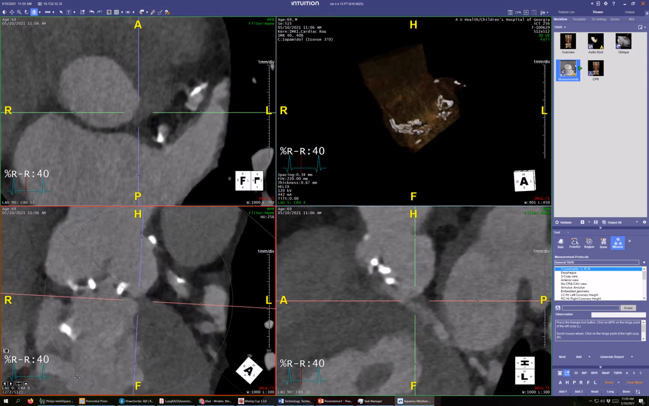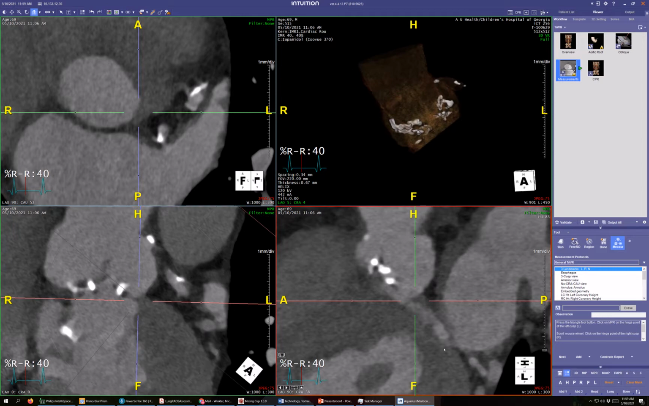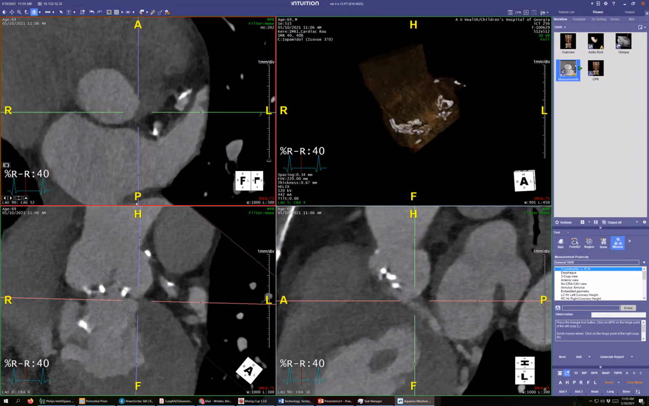Now, to keep myself from getting too confused, since I'm using a different hinge point than usual, I'm going to continuously orient my views so that I'm looking at everything relative to the annulus itself. So the flow of blood is now going from inferior to superior on my screen.